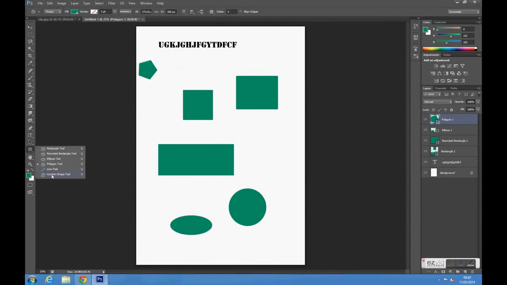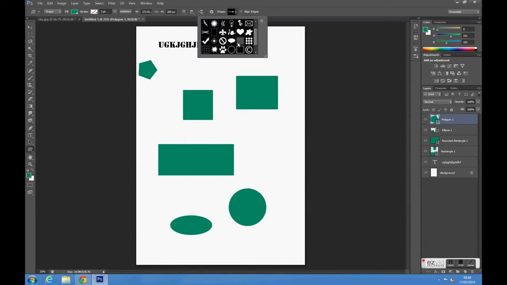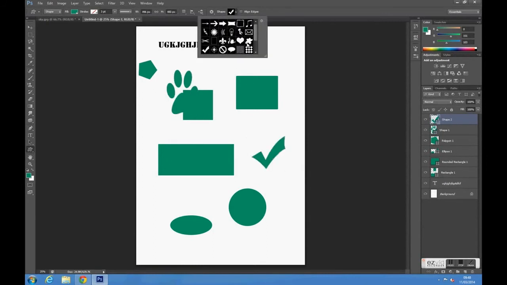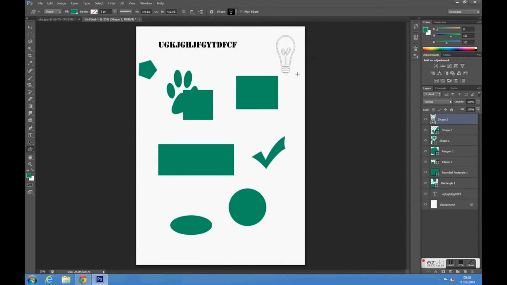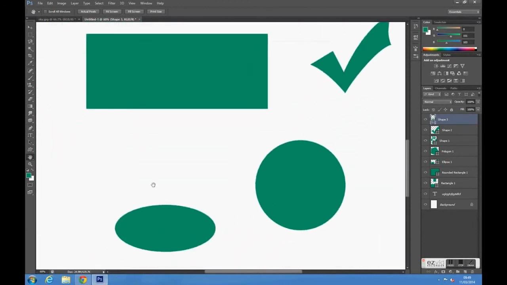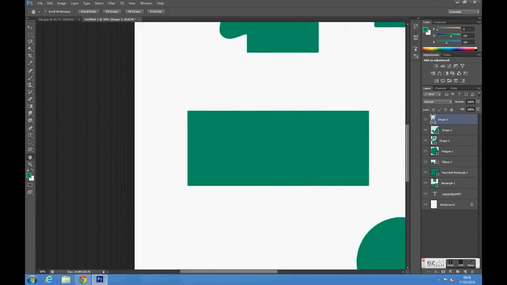The custom shape tool allows you to use already existing shapes. You can choose shapes from the Shape drop-down menu. Next is the Hand tool. This just helps to navigate around what you're working on by clicking and dragging. This is especially handy if you're zoomed in.